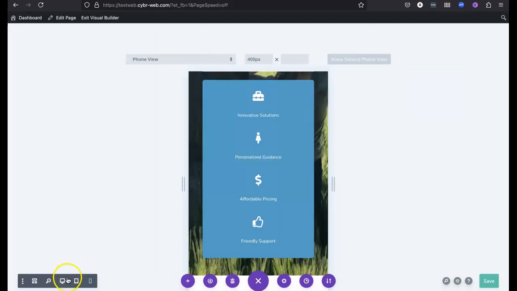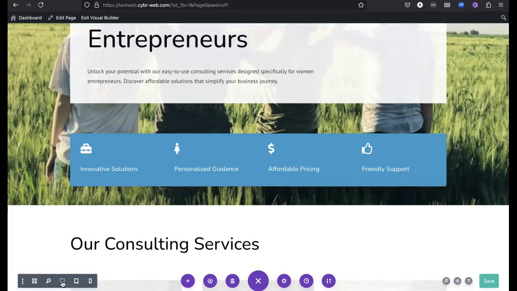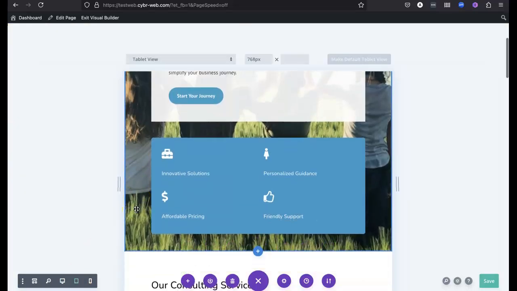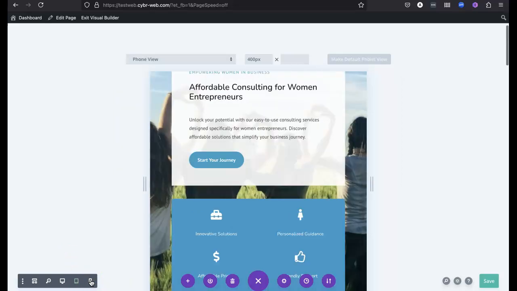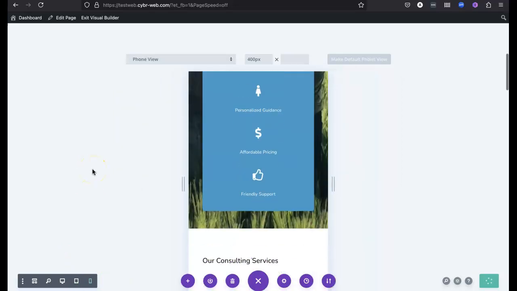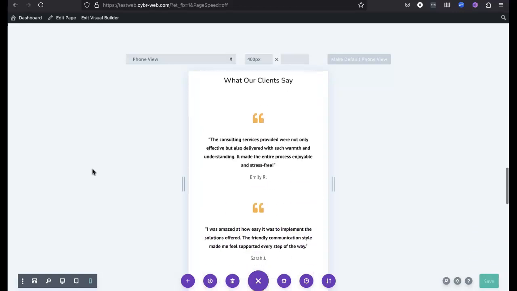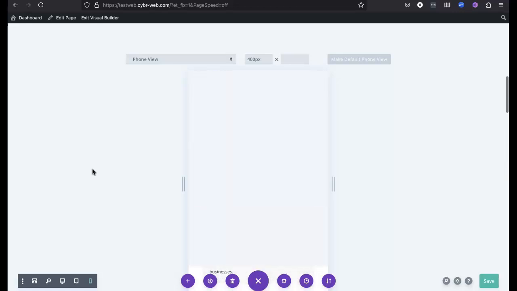We'll hit the tick, and we'll just check on the web version as well that all still looks good. It does. Still good on the tablet version, and then on the mobile version. So perfect, there you go. As you can see, most of it all works automatically for you, but if you do need to make some tweaks, that's how you want to do it.